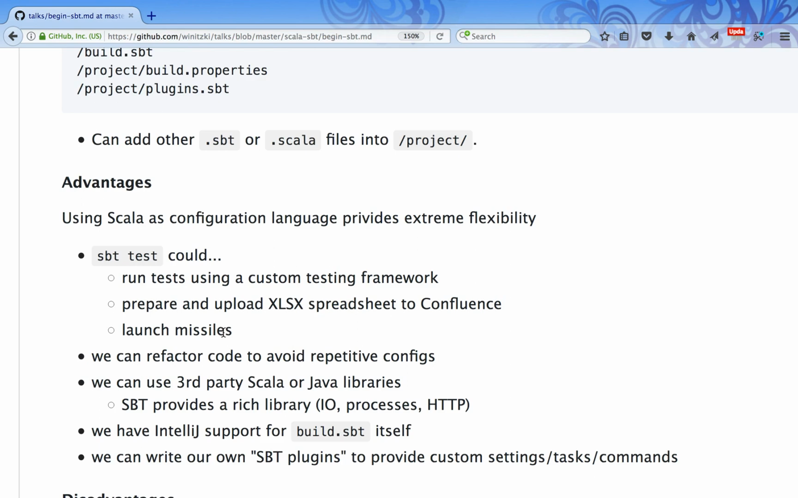All of this can be done using Scala, and so you could launch missiles too, if that's some Scala API you would like to use. Also, because we are using Scala we are free to organize that code with best practices. We can refactor so that the build does not have repetitive configuration. We can use third-party libraries, whatever we want, while configuring our build.